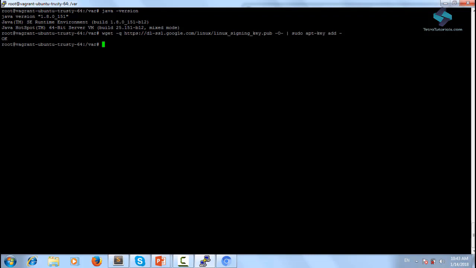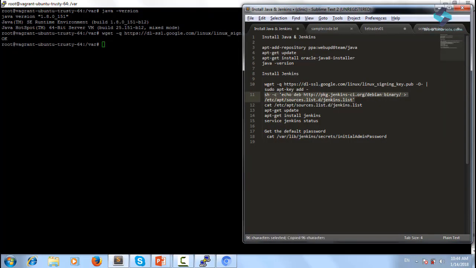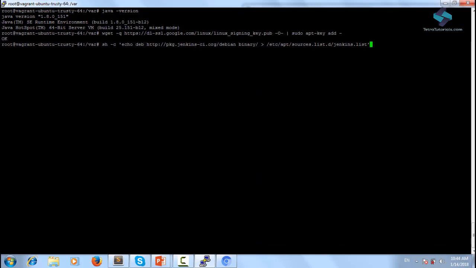You can see the result as OK, which means that the key was installed successfully on the server. Next, you need to add the location of the Jenkins package to the package manager list. Execute the command sh -c echo deb https://pkg.jenkins.io/debian-stable-binary /etc/apt/sources.list.d/jenkins.list.